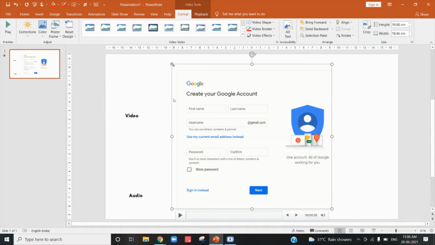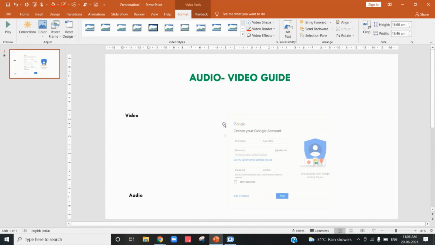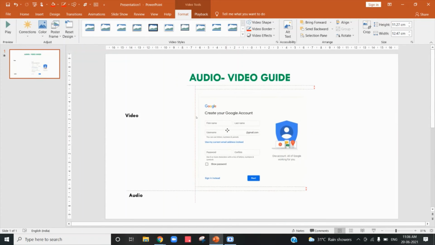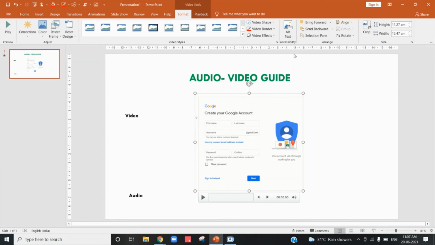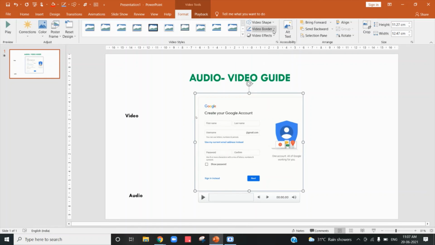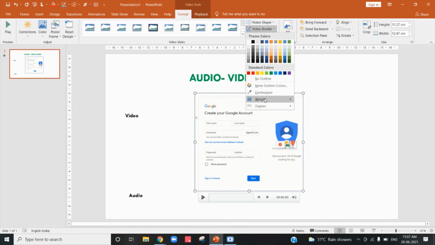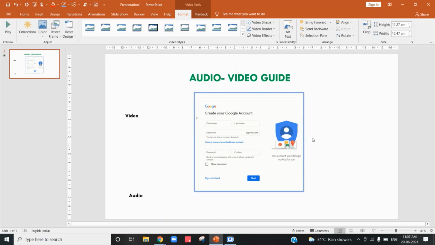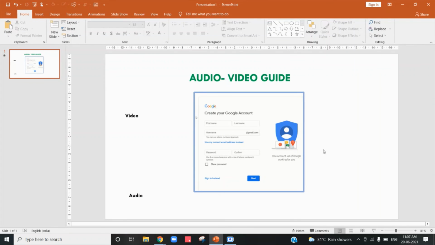Now you can change the shape of this, like how you do for shapes, and you can also put a border. Let me put a blue border. You can have attach weights to it or whatever formatting you want to do.